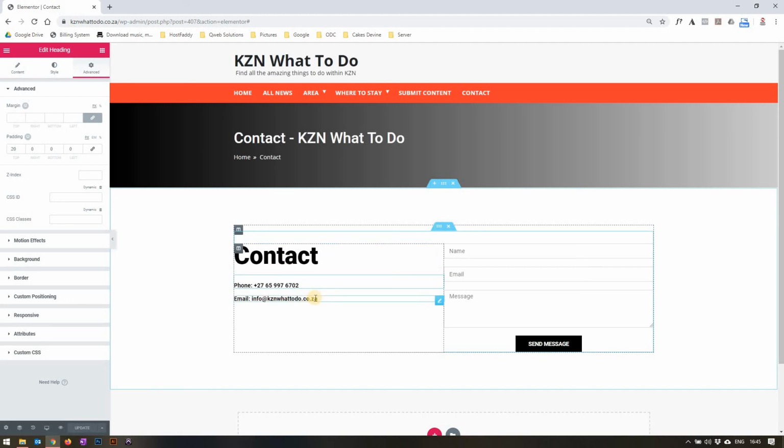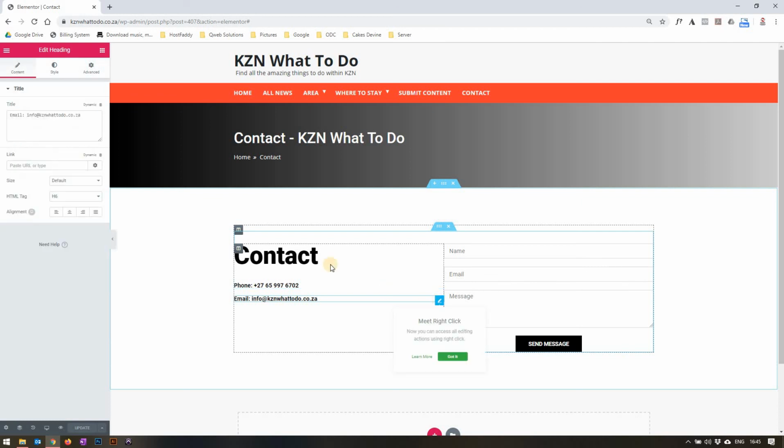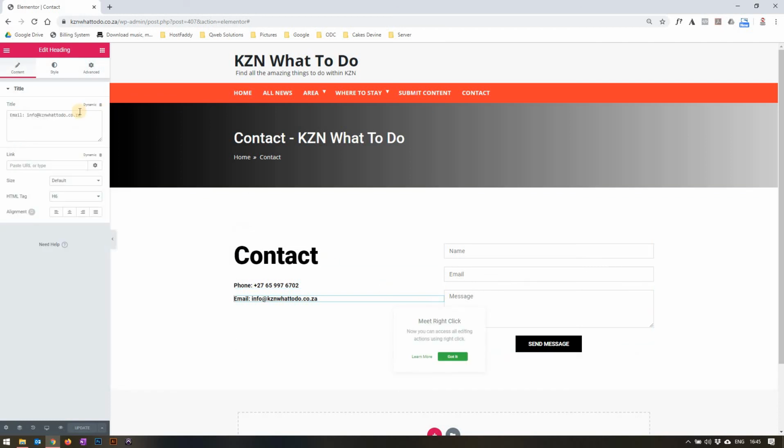Next, we will move on to the Email widget. Again, we will use the mouse to hover over a section and we will select Edit Heading. Again, the left-hand sidebar will appear and we can change the title, add a link, change the size and alignment of the heading.